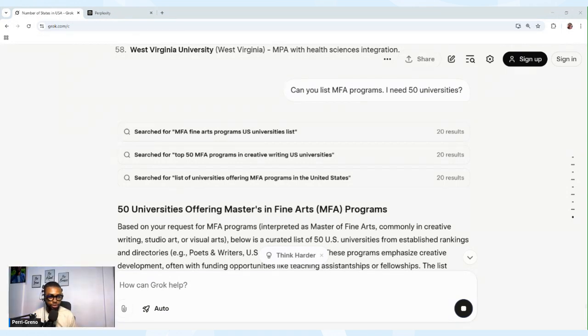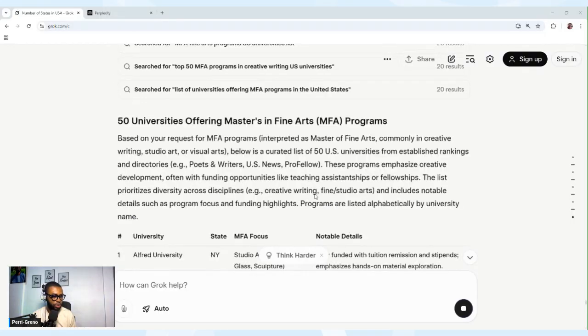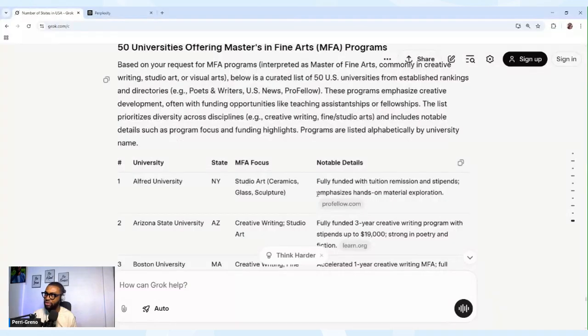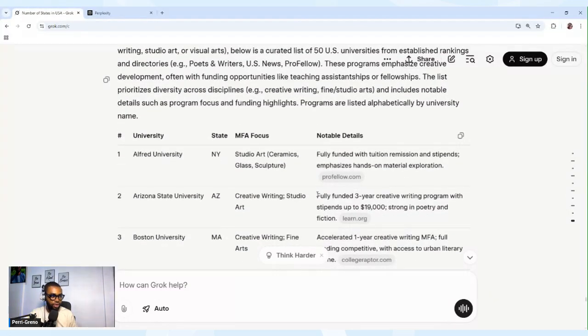Okay, so with the Masters in Fine Arts, we have the MFA at Alfred University. And just look at this. The MFA focuses on studio arts: ceramic, glass, and sculpture. And then the notable details, on the fourth column, you can see notable details here.